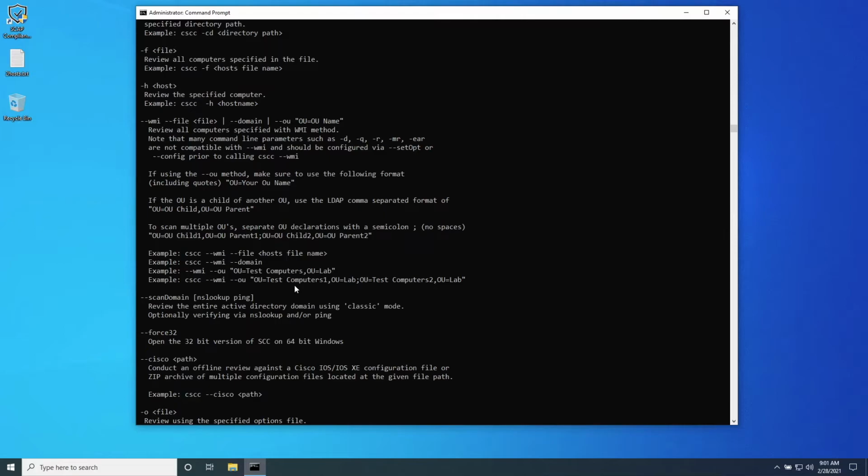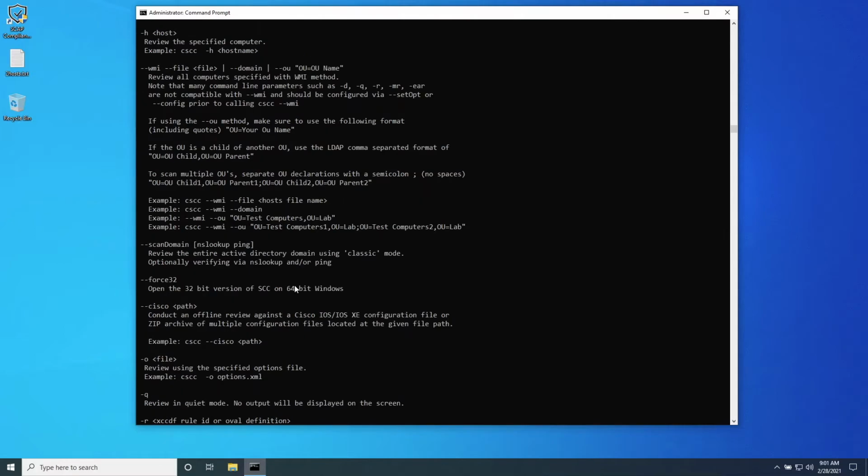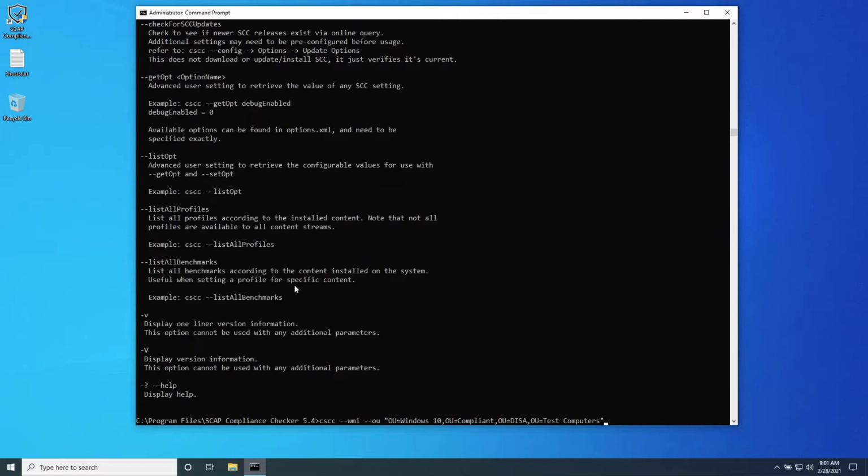So I will show one of those. And I have one pre-tested in my command line, because otherwise I would probably do a typo on this. So this one happens to be our test. I'm going to start from right to left because this would be the base. So our test computer is OU. We have an OU within that called DISA. And then within that, we have an OU called compliant. And within that, I have an OU called Windows 10. So we do it in this exact format with quotes, with the OU equals, and with the comma delimited in between all of these. So this should scan a couple hosts.